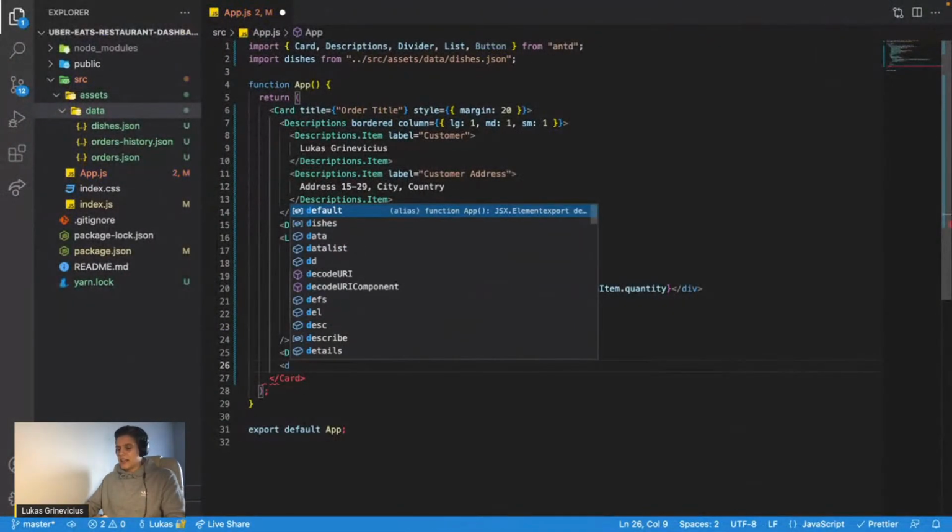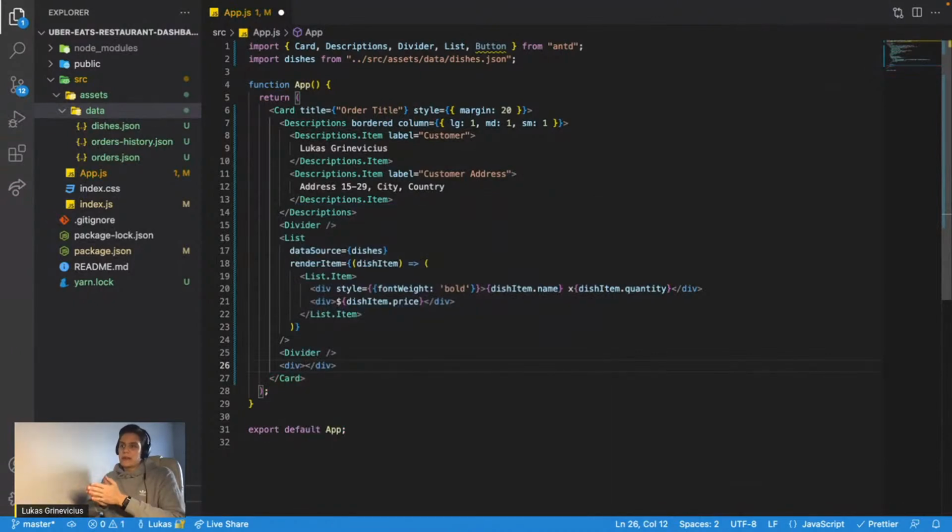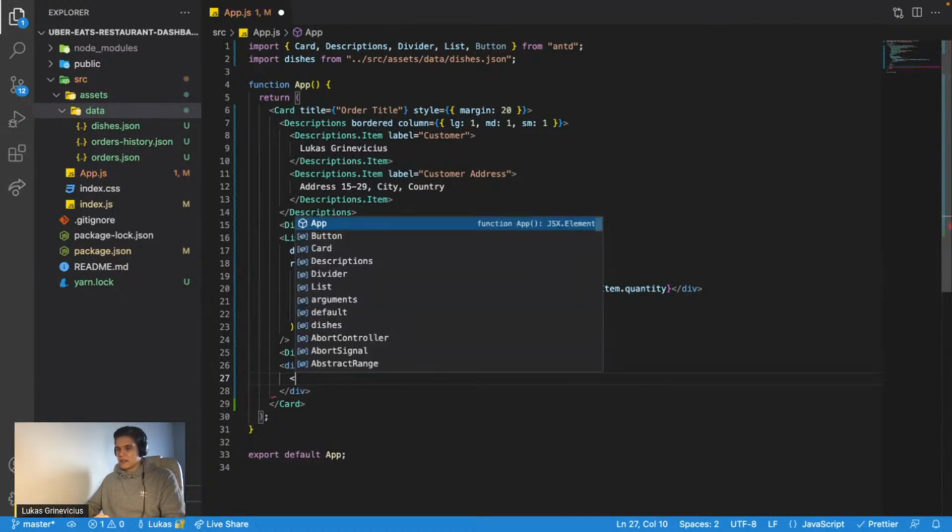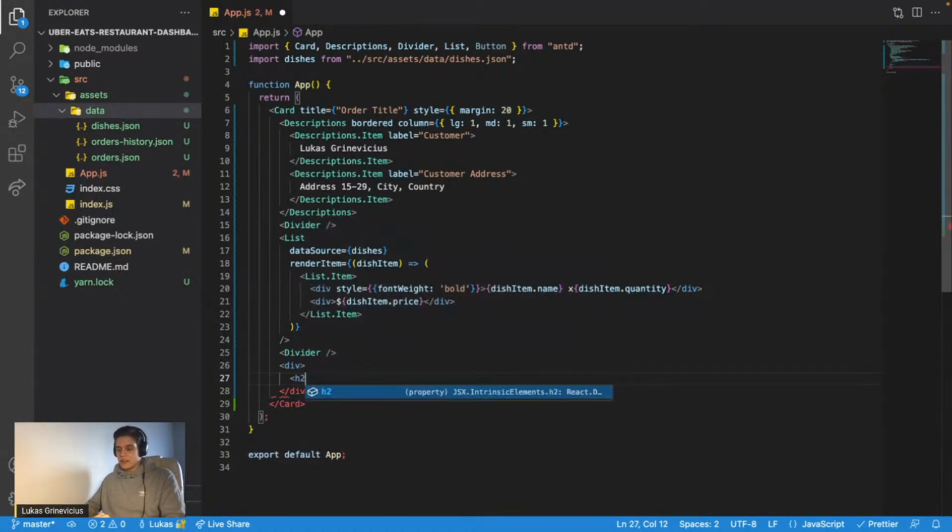So for that, let's add another div. A div is basically the same thing as a view in React Native, for those who have more experience in React Native but don't have as much experience here. So yeah, div is the same thing as a view. Okay, so we need to render here basically two things. One of them is a title, which is going to say total. So H2 is basically a heading or header, and 2 is a size.